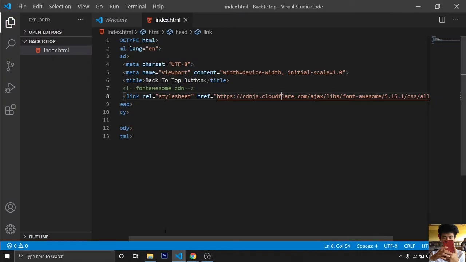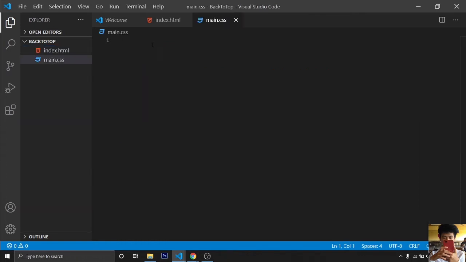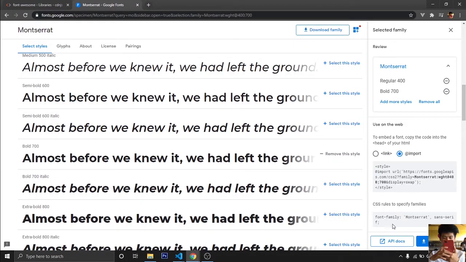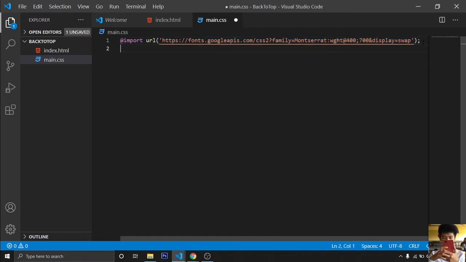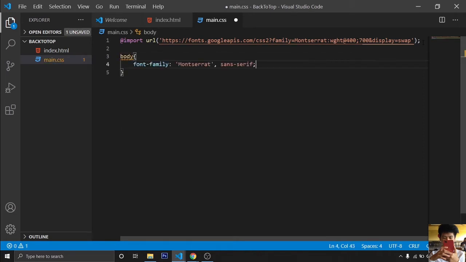And you should place it in your CSS file. So let's create a CSS file. I'll name it main.css. Then paste the import. And we should use the CSS rules to specify the font family. Let's copy this and place it in your body like this.